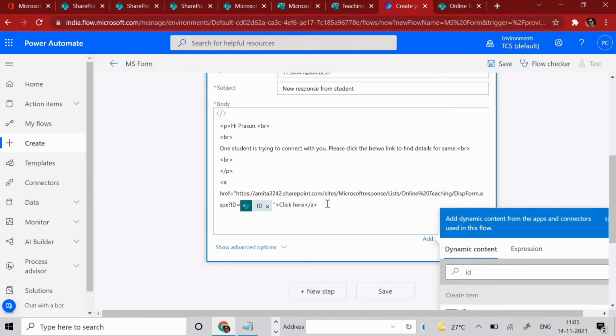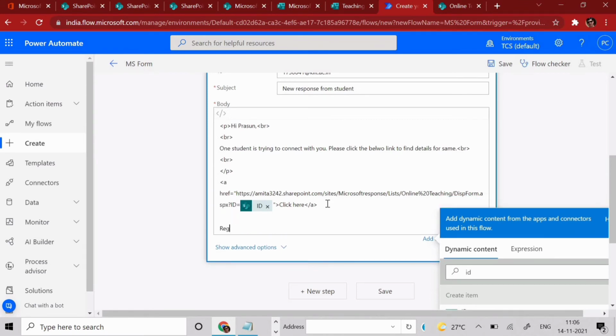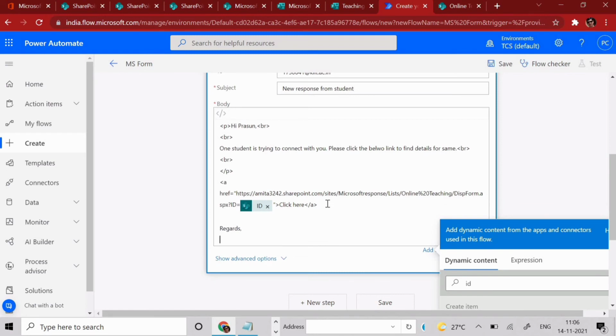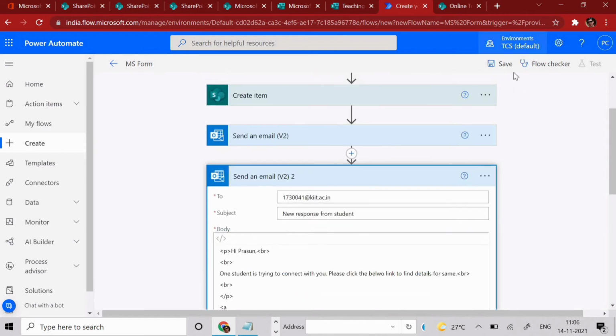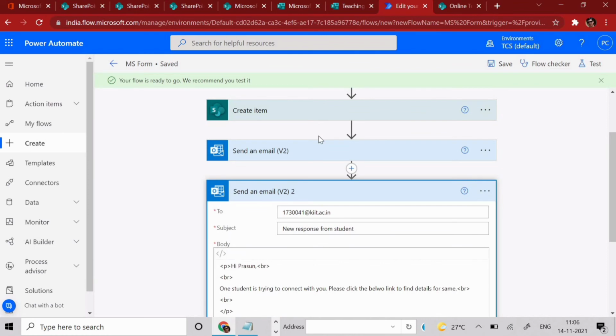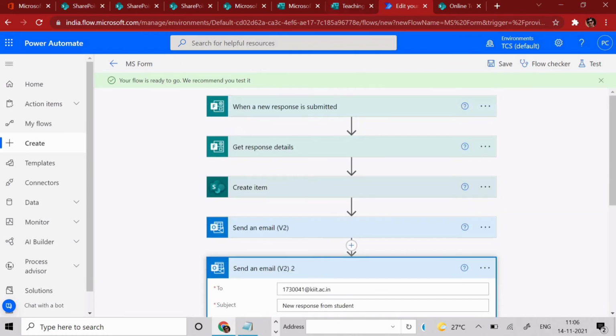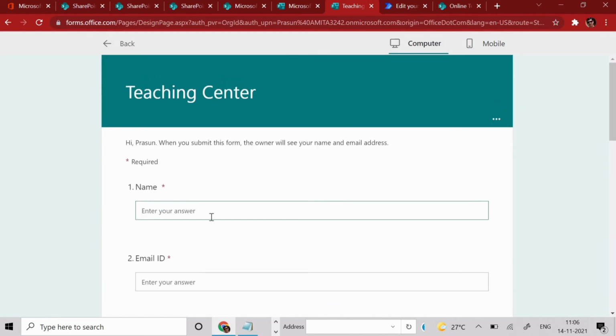At the last, there will be a simple message, records manager, something like this. Okay. Let's save this flow. On this save button you will save this flow, and now our flow is ready to run. Let's now test. So here is our form.